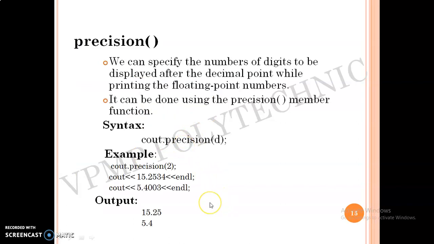Similarly, in case of precision, it means during displaying, after the point how many values you are trying to represent. So if it is 2, then 15.25. If it is 1, then it is 15.2. And as it is 2 for the next value also, it will use 5.4. It means there is no representation of 0. By default, you can understand if nothing is there, it is considered as a 0.